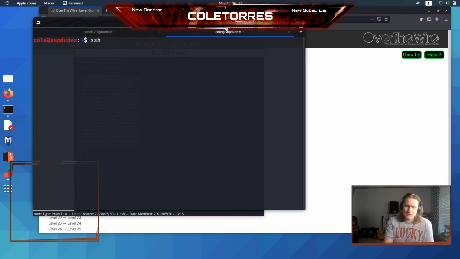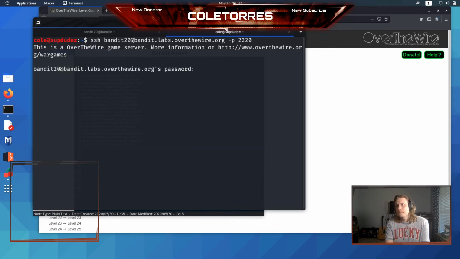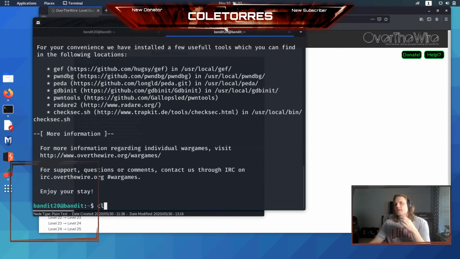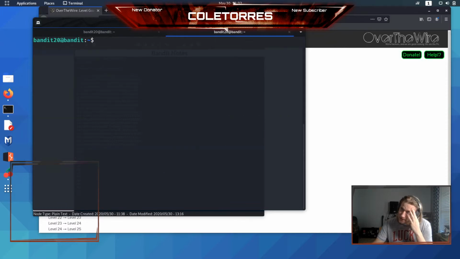We're gonna SSH also to Bandit 20. No, right now I'm on my machine, so it's not localhost. We're gonna do bandit.labs.overthewire.org. All right, our port, what was it, 2220? Provide the password of that. So now we can control this from both ends.